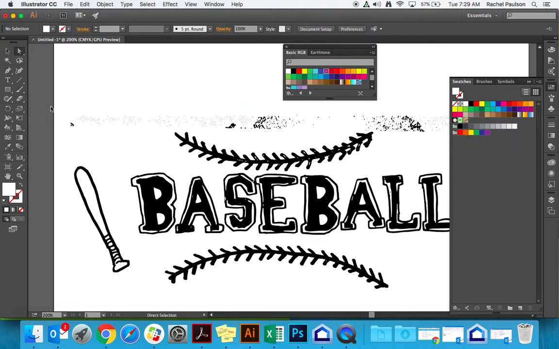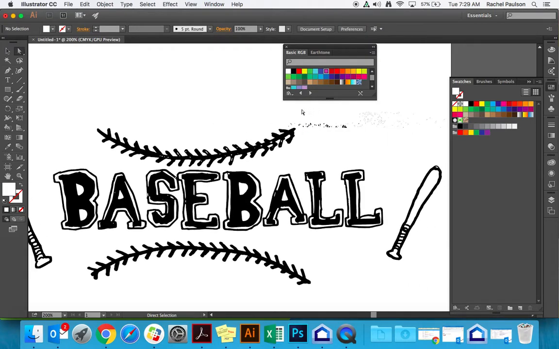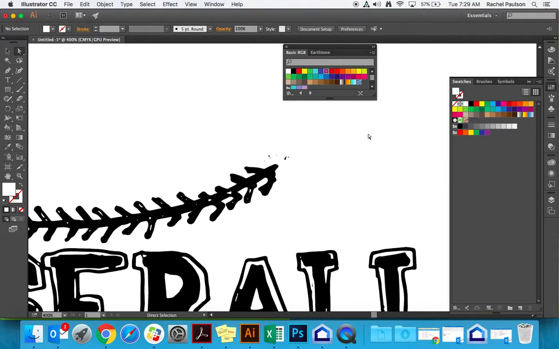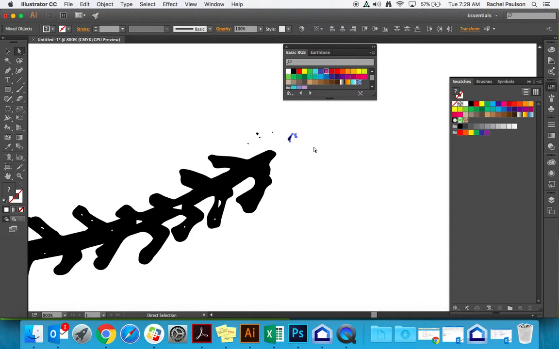I got to be very careful not to select any of the actual drawing. So I'm just getting rid of these anchor points that are kind of just scattered throughout. If I zoom in really close, I can see there's a couple little spots here. You can just do single clicks too.